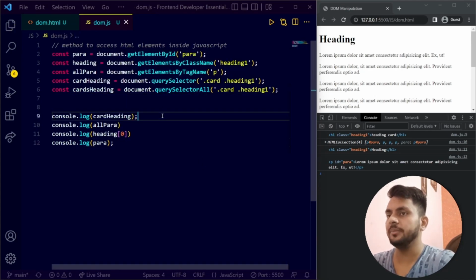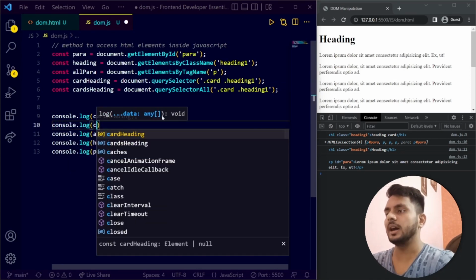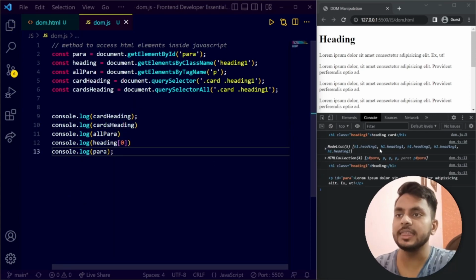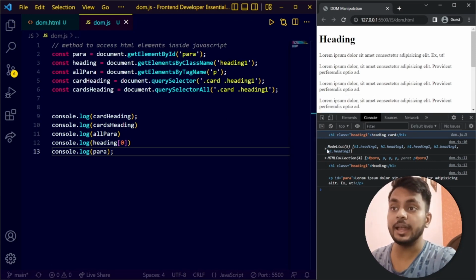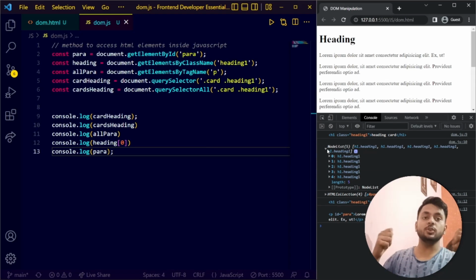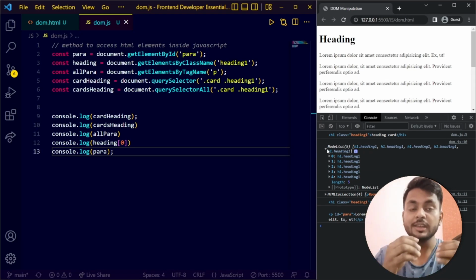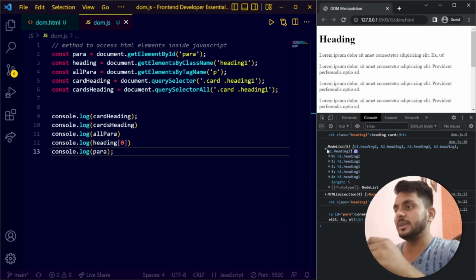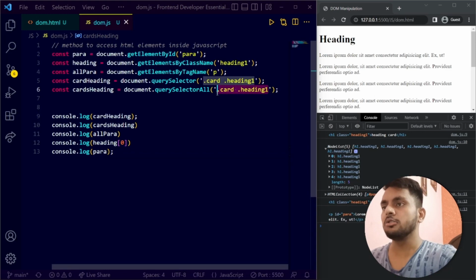Okay, and if I change my console.log to card heading, you will realize what my card heading is. A single card. And what is my cards heading? It has a collection. So basically what happens is that querySelector returns the first element which matches that query, but when I do querySelectorAll, it returns all the HTML elements which match this query. Okay, so this is the query we have written. So I hope this makes sense.